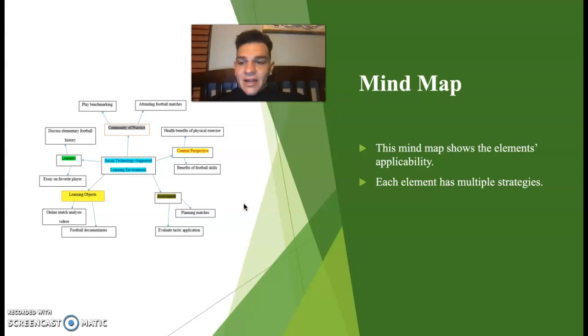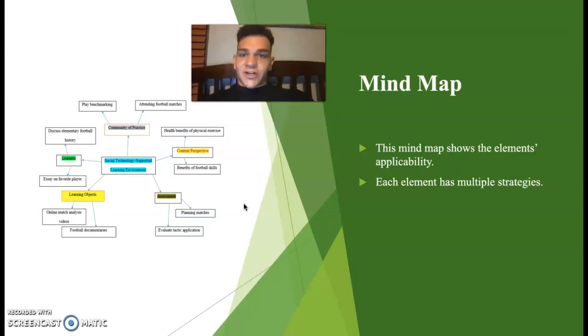Here's a little mind map that I created because we just recently did mind maps. So there are different strategies. You have the learners: essay on a favorite player, discuss elementary history. Community of practice, like I said, benchmarking, attending matches. Content: health benefits of exercise, benefits of football. Assessment: planning matches, evaluating tactic application, and your learning objectives. Learning objects: online match documentaries. There's a whole bunch of different ways you can go about it, but I thought that was a pretty good example.